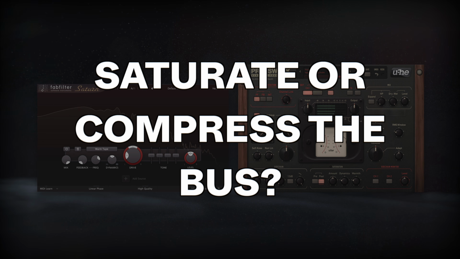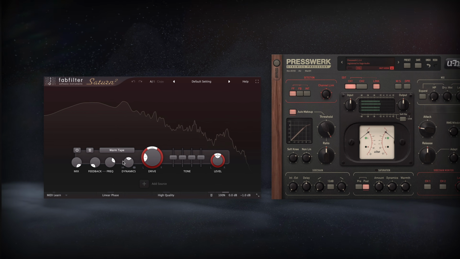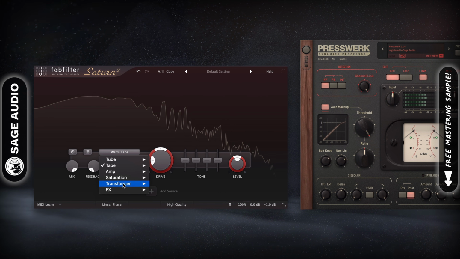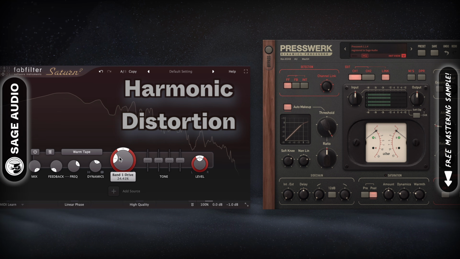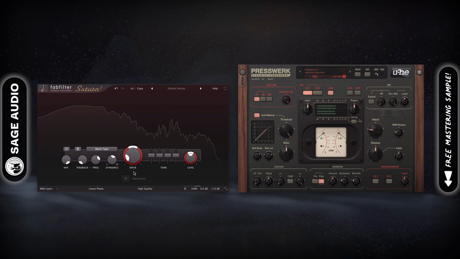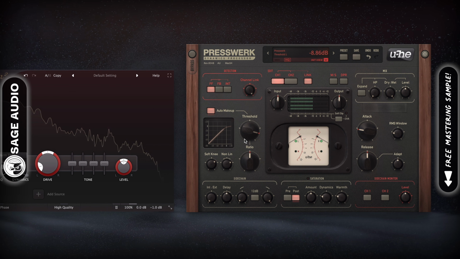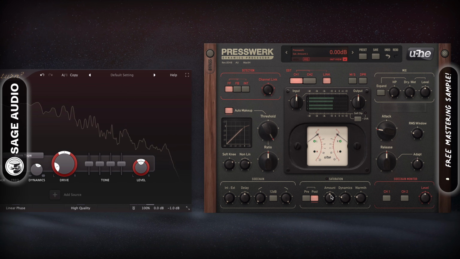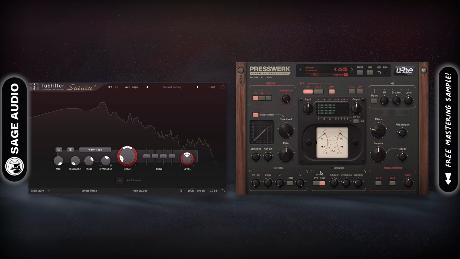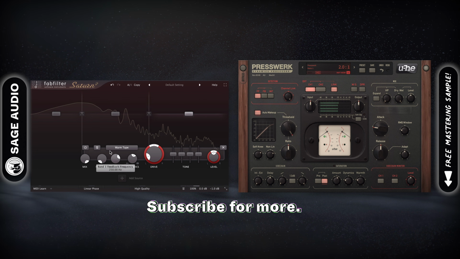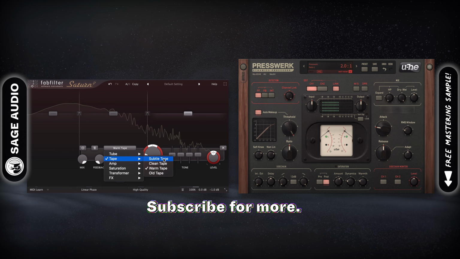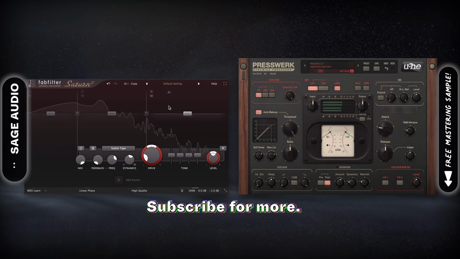Saturate or compress the bus. Bus compression can be substituted with bus saturation, which plays a similar role but with the added benefit of harmonic distortion and non-linear forms of compression. Bus compression will give you more control over your attenuation, but bus saturation can result in a fuller, more impressive sound. Saturator plugins vary greatly in regards to their timbre and their ability to retain the fidelity of a signal, so be careful when you're choosing a saturator for this purpose.